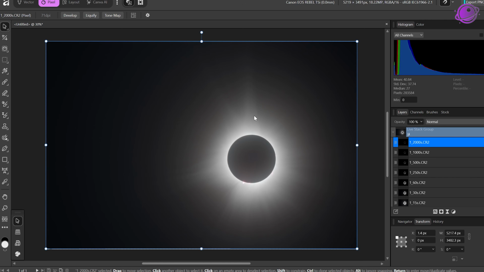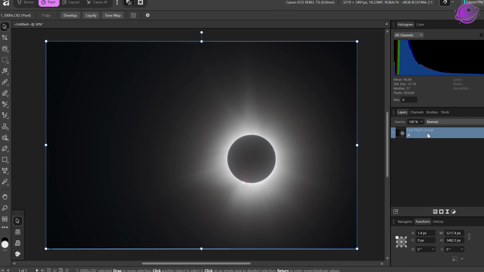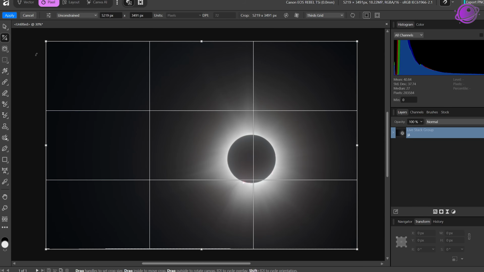But if you want to do more, we're going to move on to level 2 that I'm calling. It's going to be similar to the pellet method that I showed in Photoshop a couple of years ago, but we're going to do it in Affinity Photo. Before we move on, the first thing we need to do is crop this so that the eclipse is in the center.